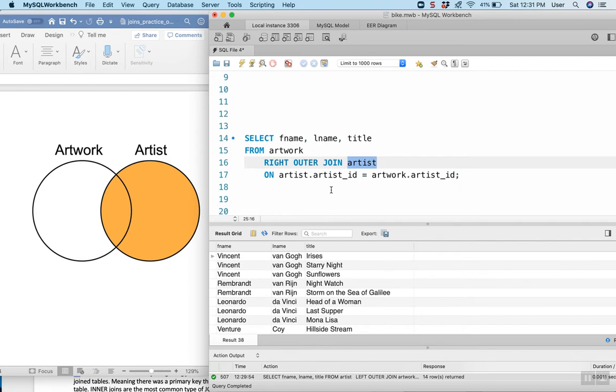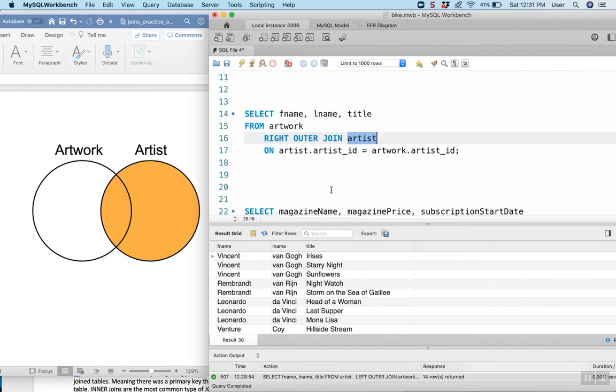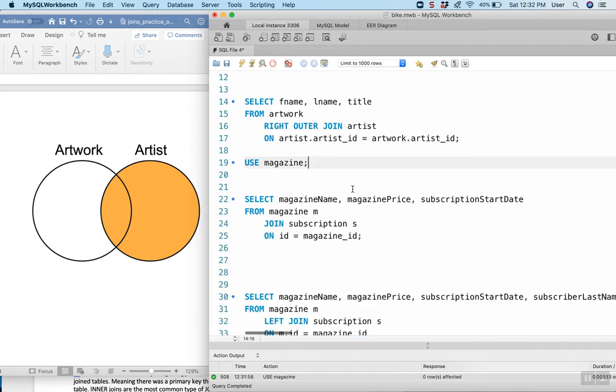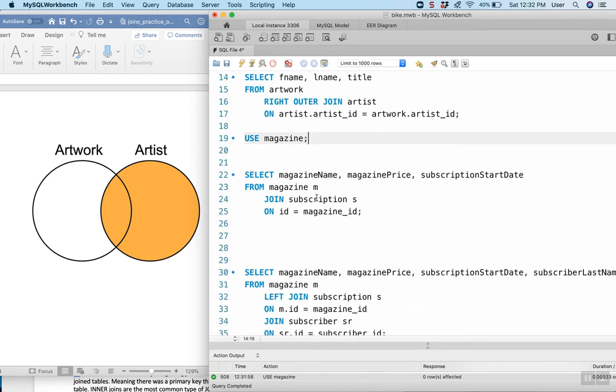All right, so let's create a query from the magazine table. So I do need to use magazine really fast. All right. Let's create a query. This time, let's use some table aliases.